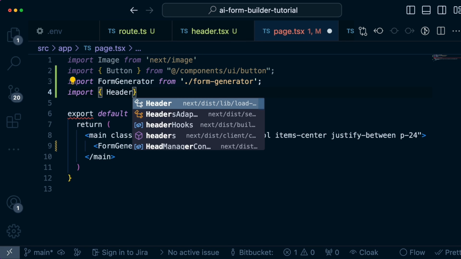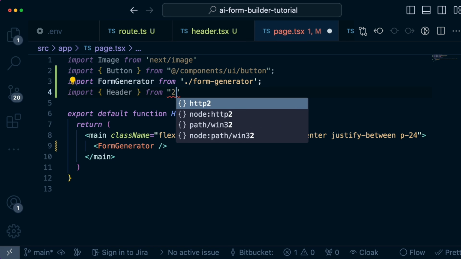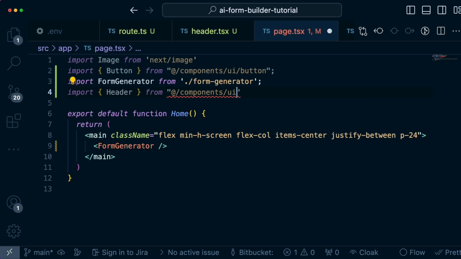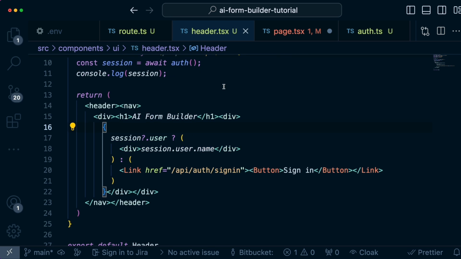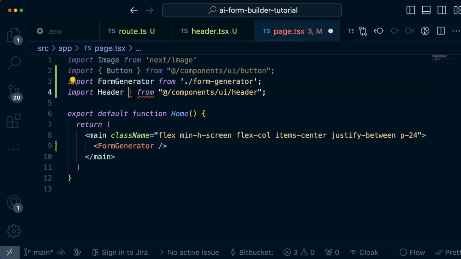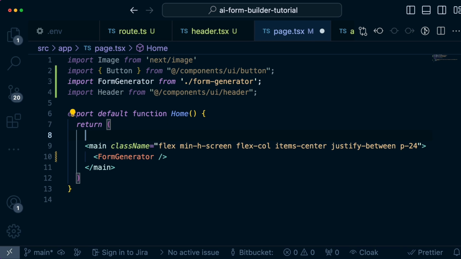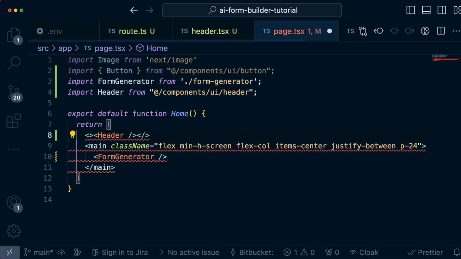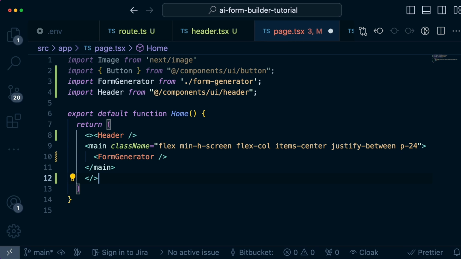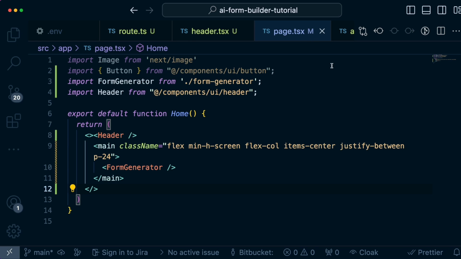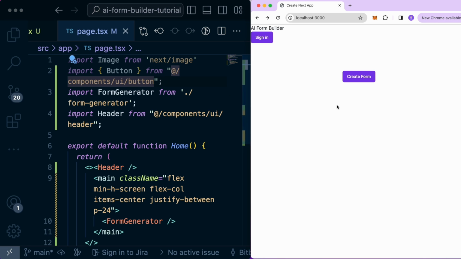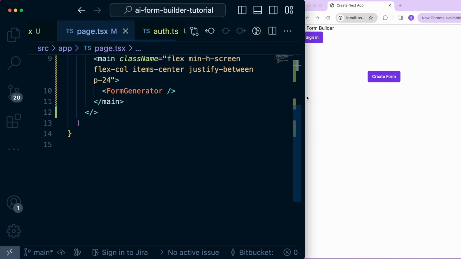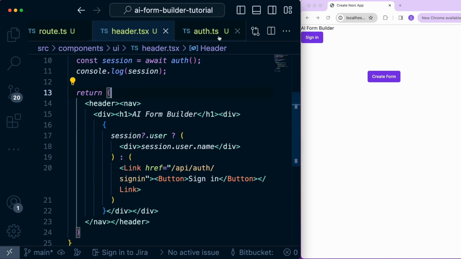Once we save that, let's import it into our main page in page.tsx. So I'm going to import the header, and I think it's an export default, so let's update that. And above the main section, I'm going to add header and wrap this whole thing in a fragment. If we go back to our application, we're going to see the text that we added and the sign in button as we're not signed into the application.